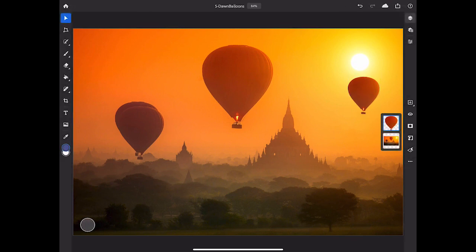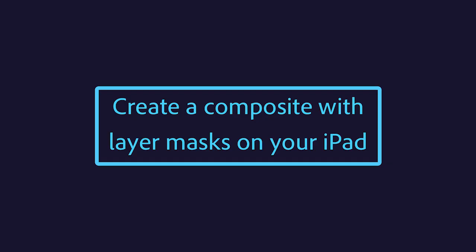So that's an overview of how to use selection tools and their options, along with ideas about how you can make a simple composite from a single image here in Photoshop on your iPad.